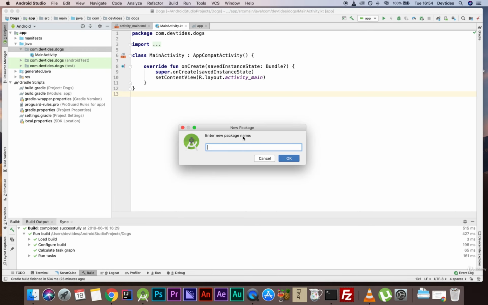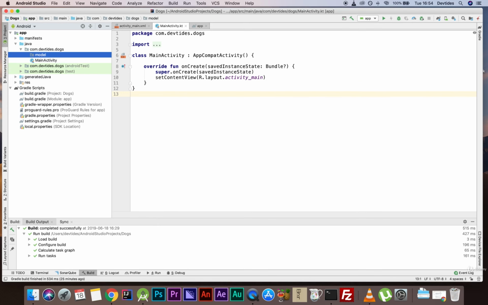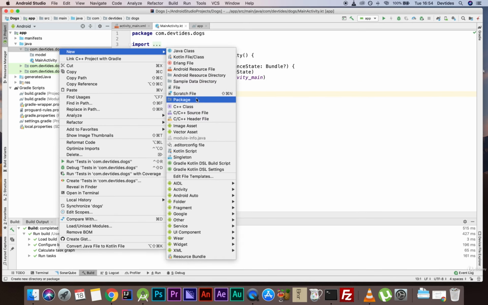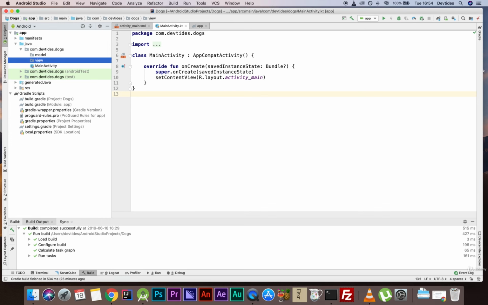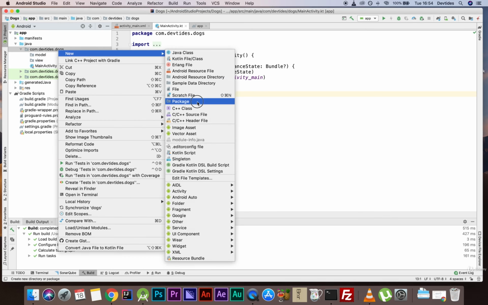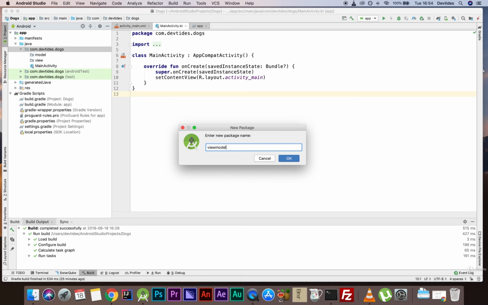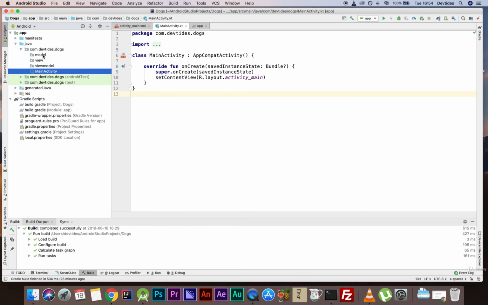I'm going to call this package model. We're going to create a new package that I'm going to call view, and a new package that I'm going to call view model. And you might notice that these names are not random. These names are what we're going to be using to build our MVVM architecture. MVVM architecture means model, view, view model. So we have our 3 packages here that will contain the files for model, for the view, and for the view model.